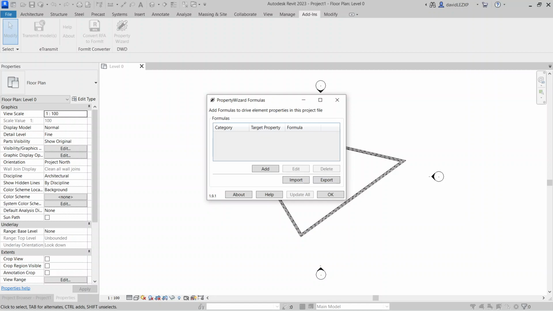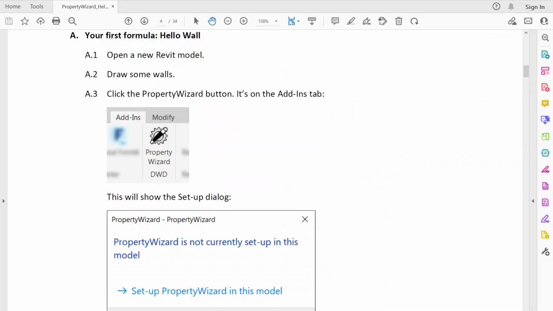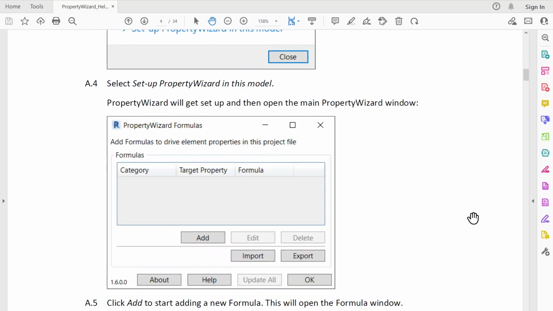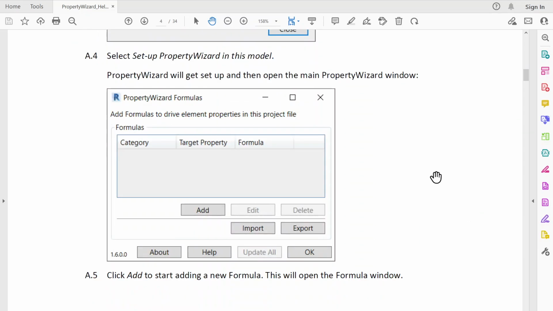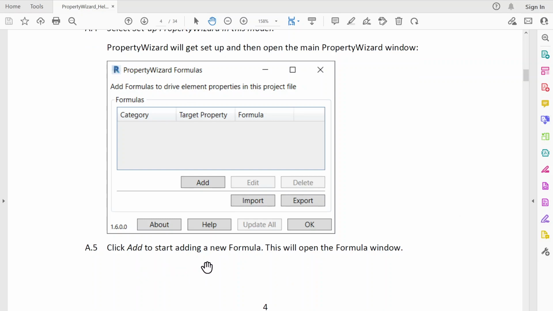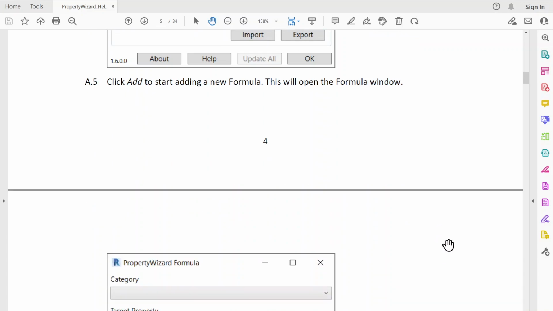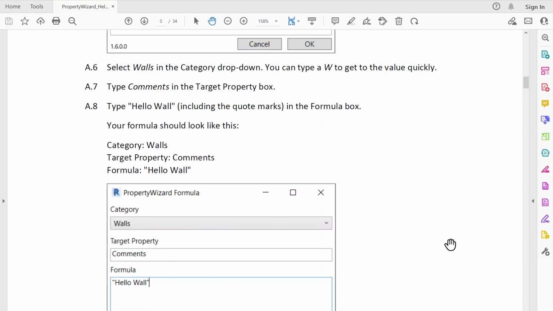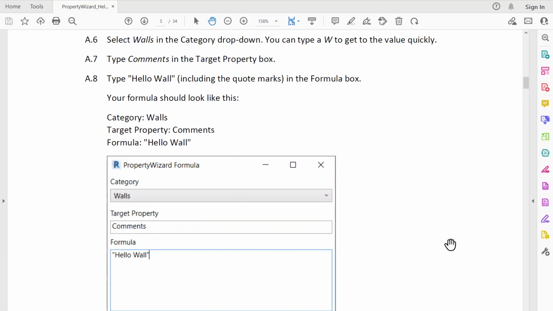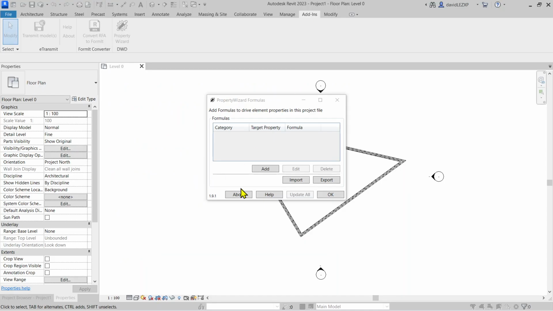I'll just flip back to the help file so we can see what to do next. So we've done this bit of setup. Now we're at the main window, and you can see here at the bottom it says click Add to start adding a new formula, and that'll open the formula window. This is the Add button here. And then moving on to the next step, when we're in the formula window, there are some steps here to do. So let's go back to Revit.